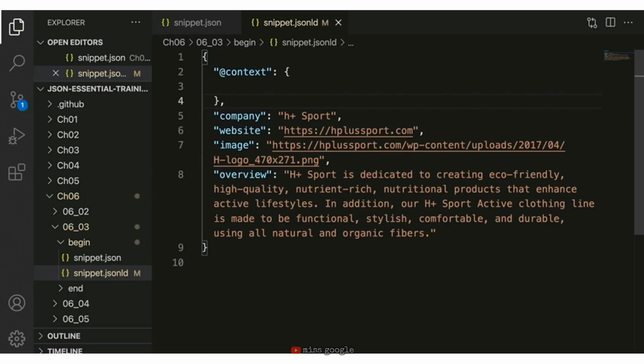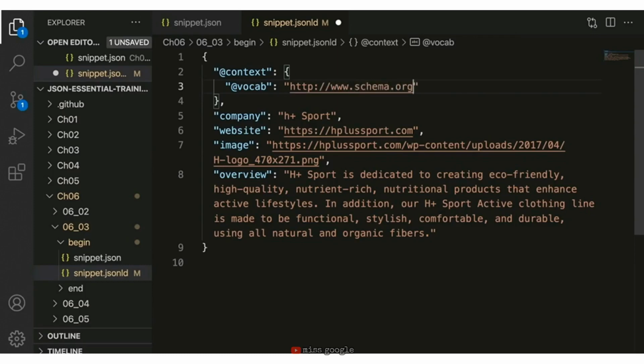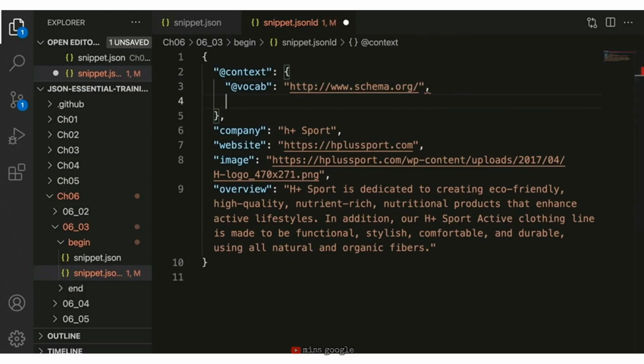Now within this sub object on line 3, the first key that I need to add is vocab. And that's where I'm going to provide the schema.org URL. So that's going to be @vocab. And the value, again, is http://www.schema.org/. I need to include that final slash after org, and then a comma at the end of that line. Next, I need to specify the same keys that are in my data: company, website, image, and overview.